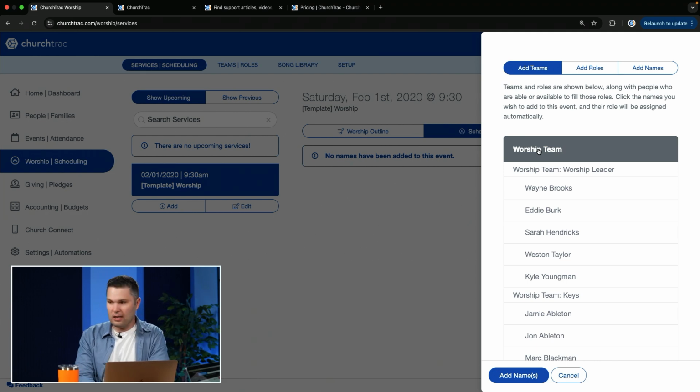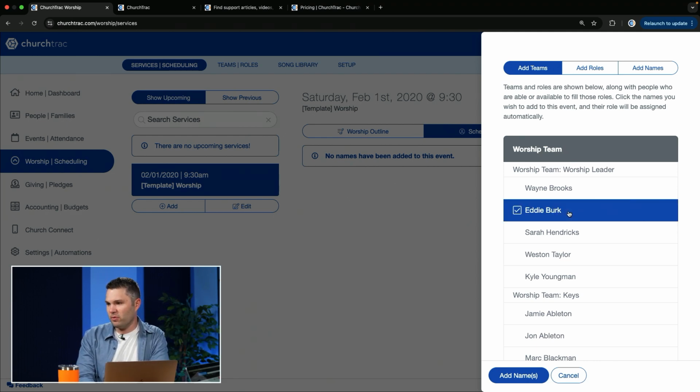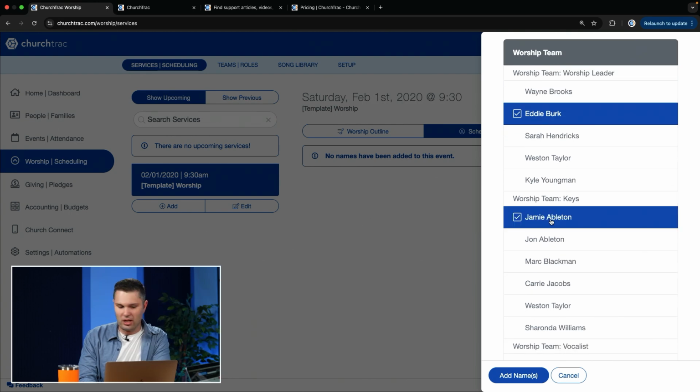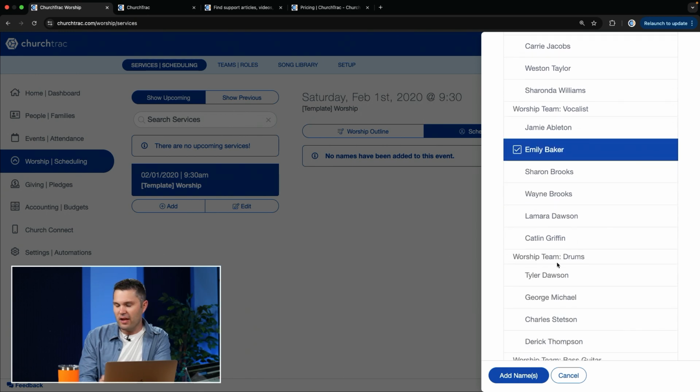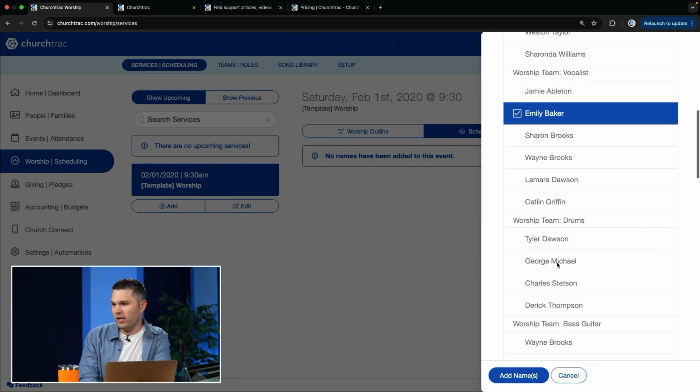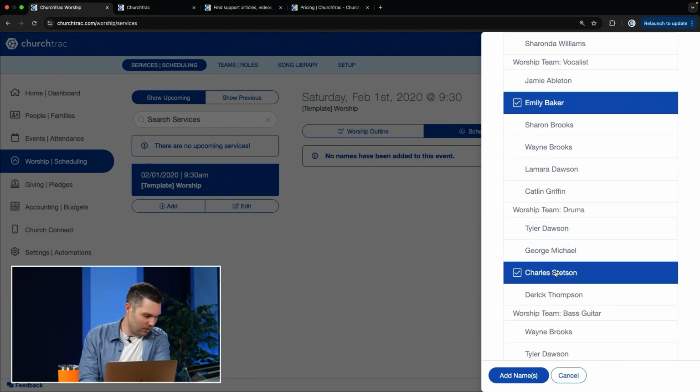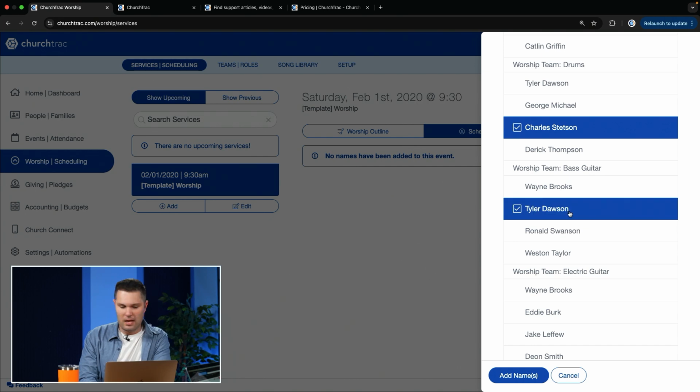I am going to add in, let's see, my first person, my worship leader, Eddie. And then I'll add in Jamie for the keys. And then we're going to put Emily Baker as a vocalist here. And y'all, this is the same exact process as adding in all of our songs and our service elements. Charles, he's going to be playing drums, so I'll put in Charles Stetson. And then Tyler Dawson for bass. That works for me. And then Jake, I left you on electric.